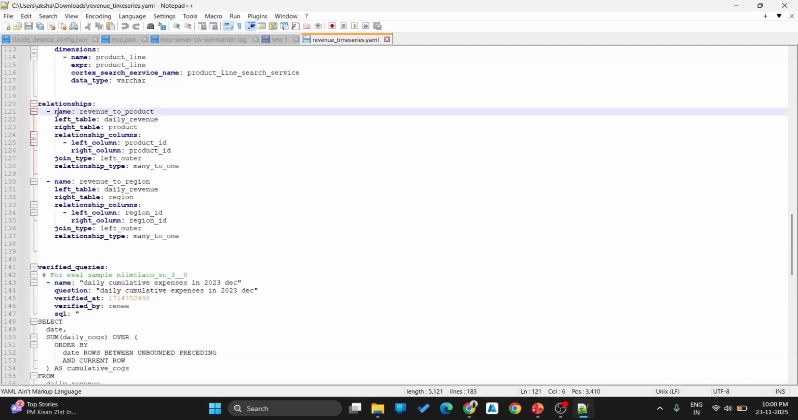For example, the first relation is from revenue to product, where the left table is the daily revenue and the right table is the product. We also define the relationship columns, basically the join conditions. Both these are joined on the product ID, and the join type can be left outer, right join, inner join, and all those kind of things. And what is the relationship between these two tables: many to one.